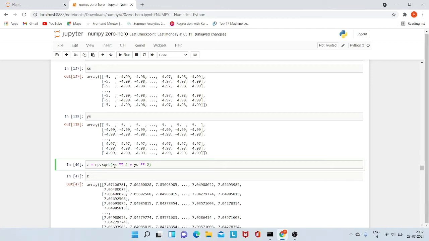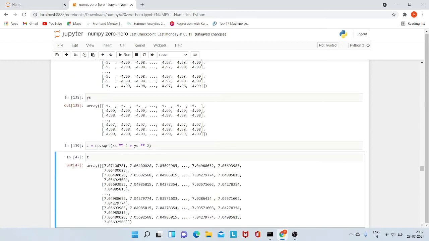You could see that x's and y's are both of the same length, and I'm going to compute the square root of x square plus y square. I can actually remember a circle, right? This is the equation for a circle. z square equals x square plus y square, which is the same as x square plus y square equals r square. So that means center at origin and having radius r.